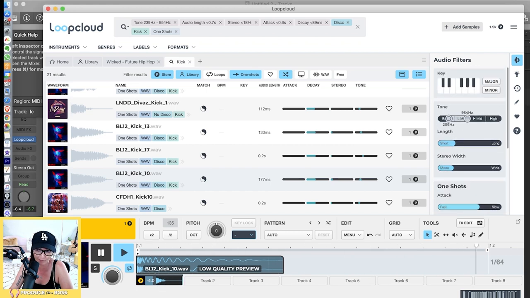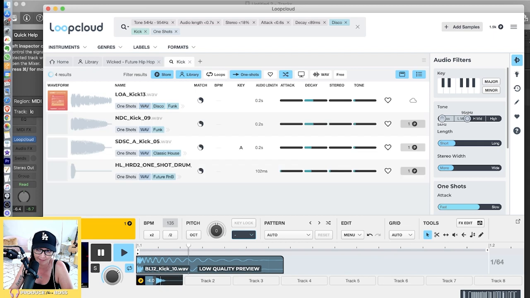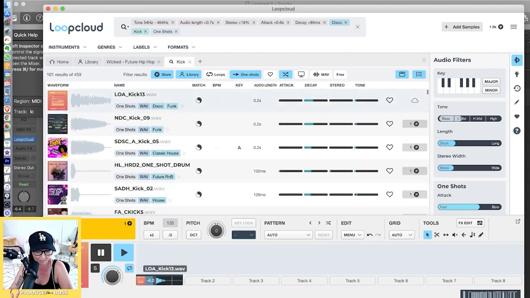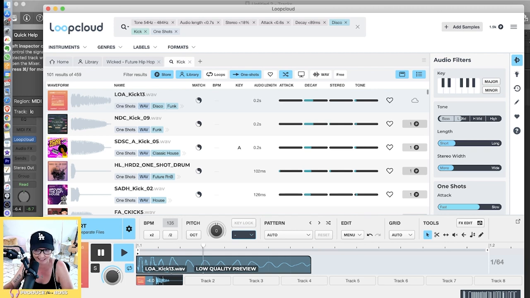So I'm even going to lower this bass. And then I'm gonna bring down these low mids and see if it gives me some different things to choose from. There we go, now I've got some lower kicks now that I've opened up the frequency zone which I'm searching in.